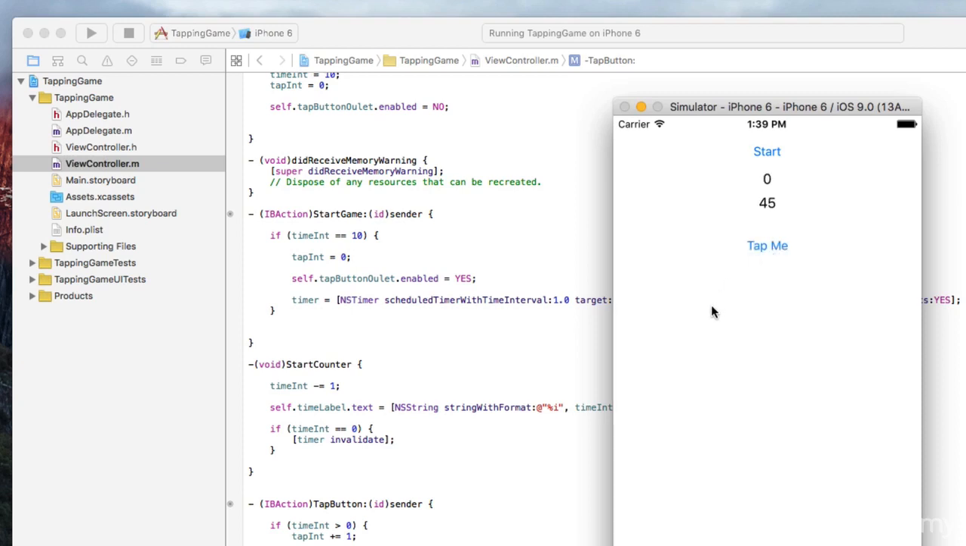As soon as it hits 0 there, this time we got to 45, and then as soon as I press tap me once more, it resets it, and we can start the game again and continue to count down, and see if we can get any more than I did previously. So my record was 45, but no, that's 43 there. I ain't going to get any further.